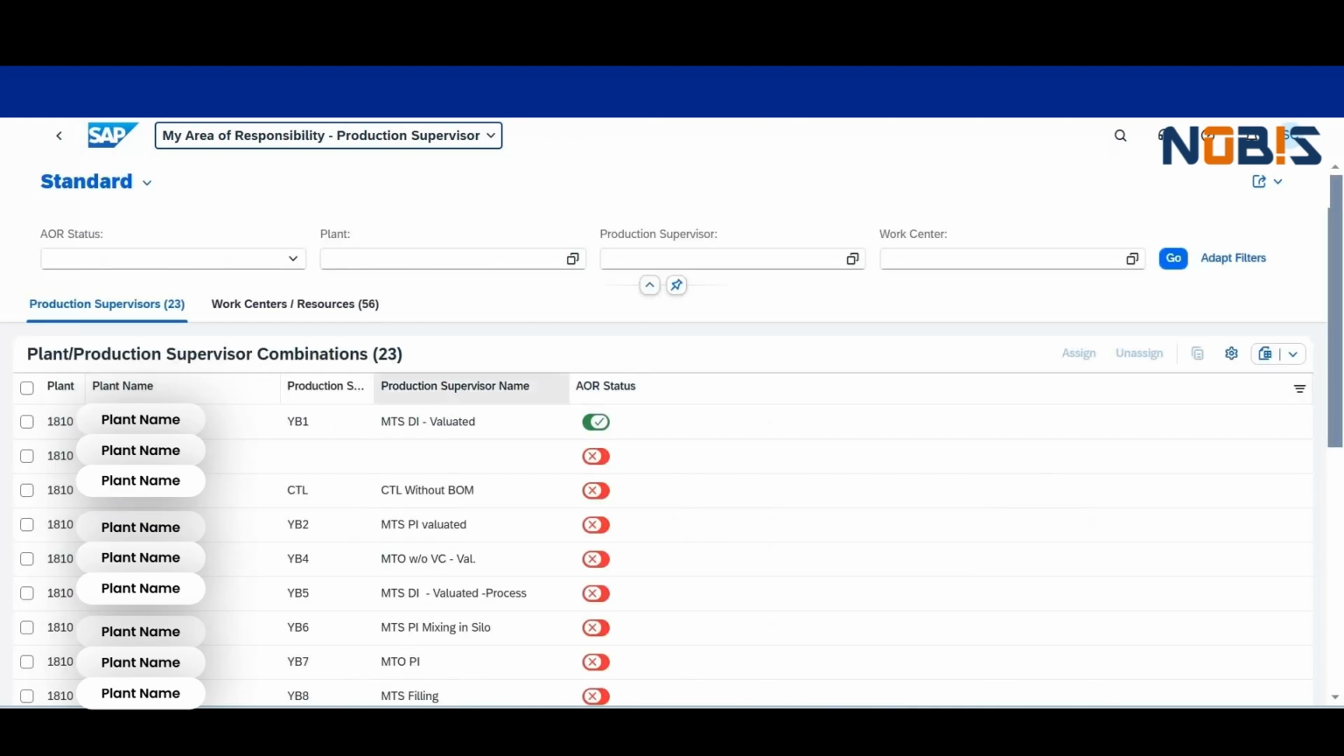Select the user from the top left corner. Choose App Settings. Choose against Area of Responsibility Production Supervisor. Check if only this entry displays. Plant 1 in 1810. MTSDI.